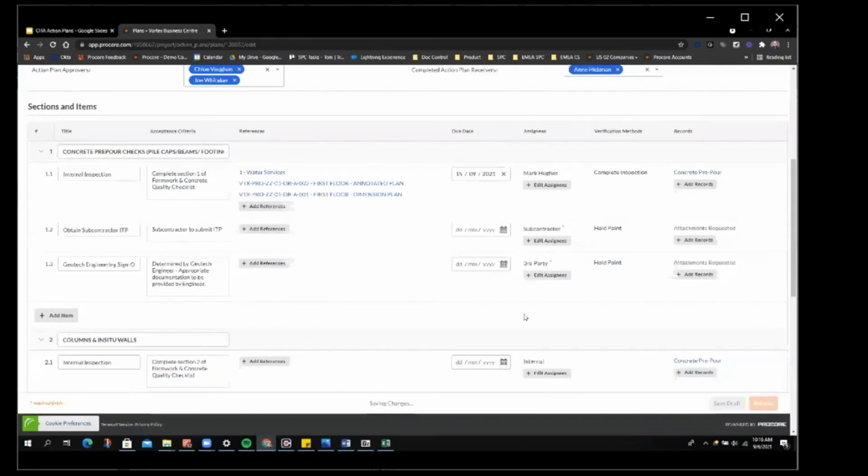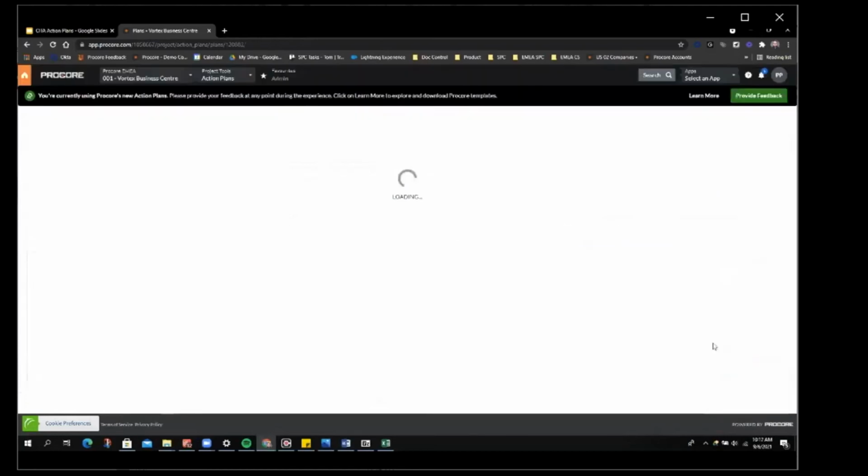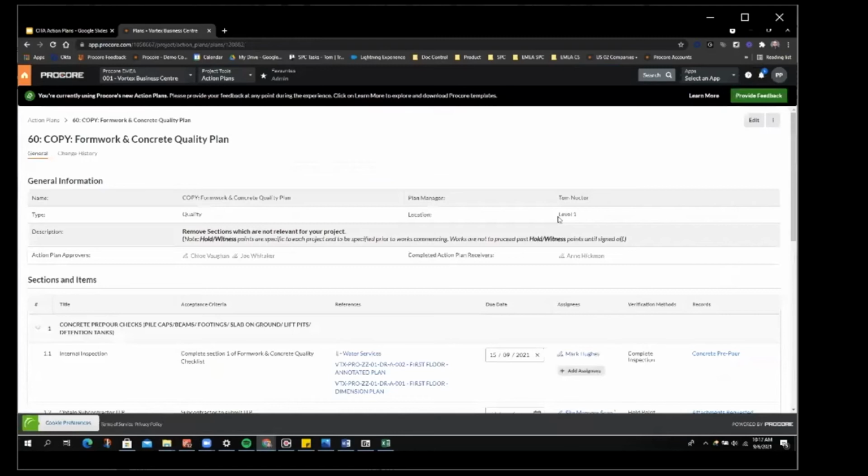I'm going to hit save, and we'll just hit publish, and we'll dive into this functionality now once the plan has been published. So once I have updated my plan with the relevant project information, I can select publish. And now this plan is ready to be completed.